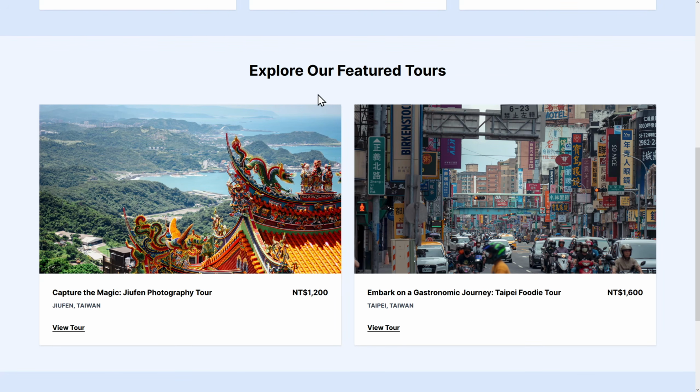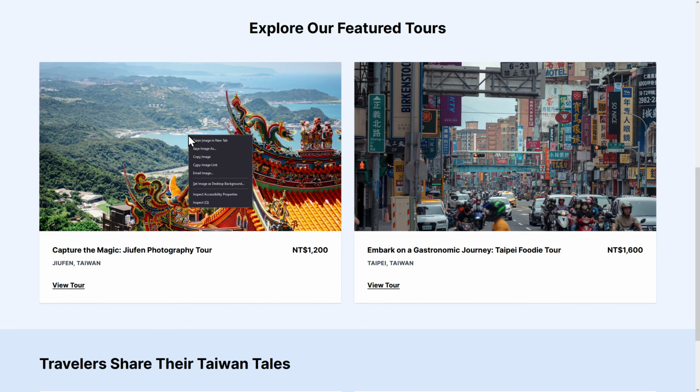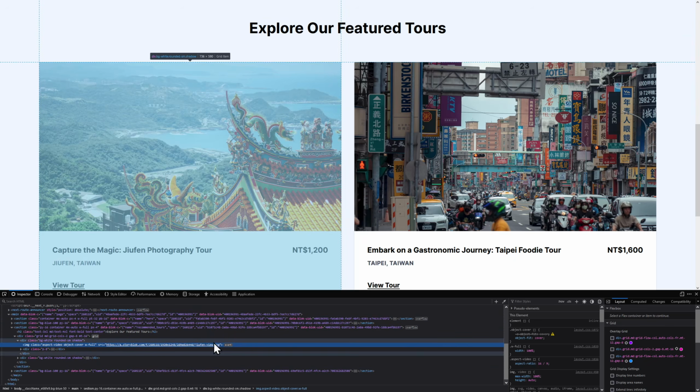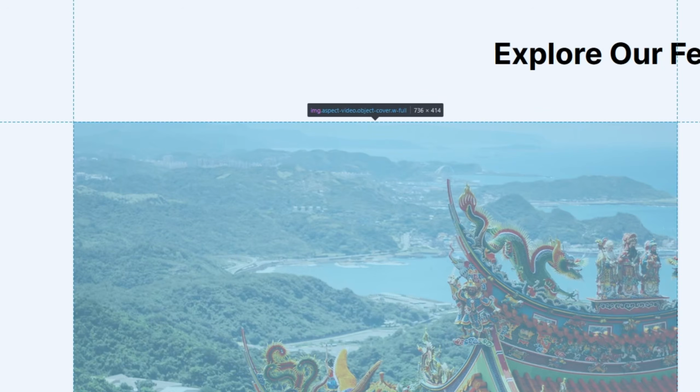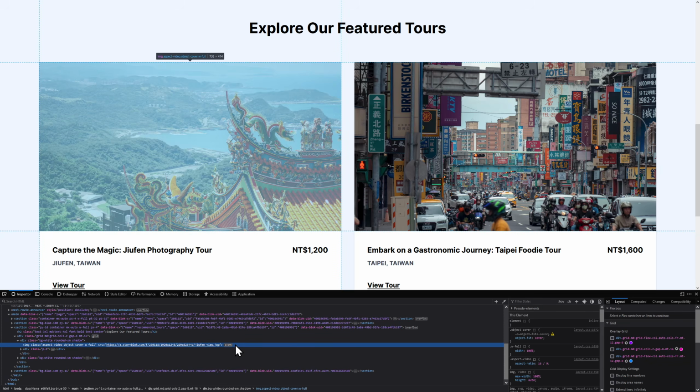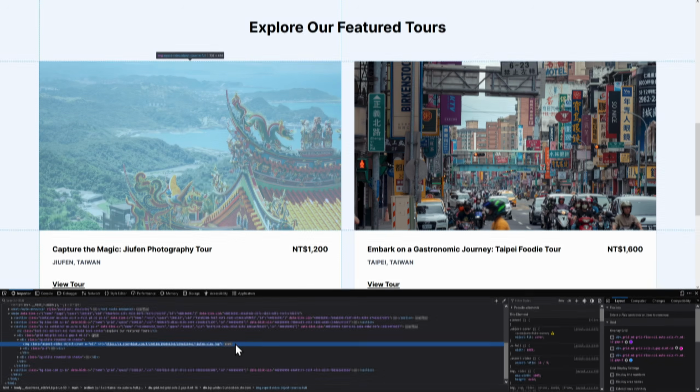Let's check it out. We will right-click the image and choose Inspect. And when we hover over the image tag, we can see the height and width of the image that is being rendered on the screen. This is the most optimal size for our image. So let's add it to our URL.